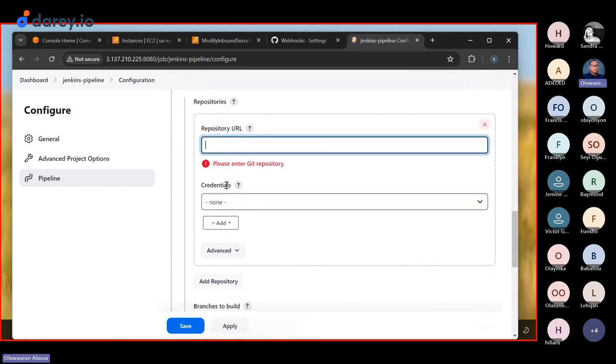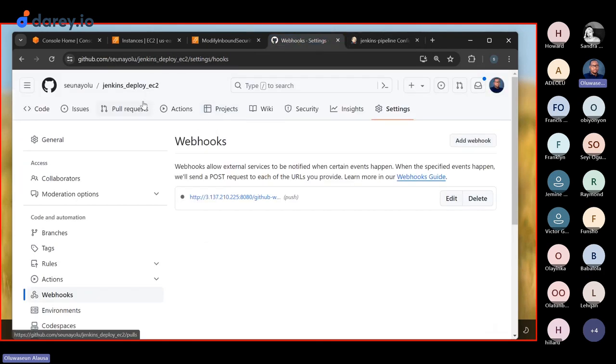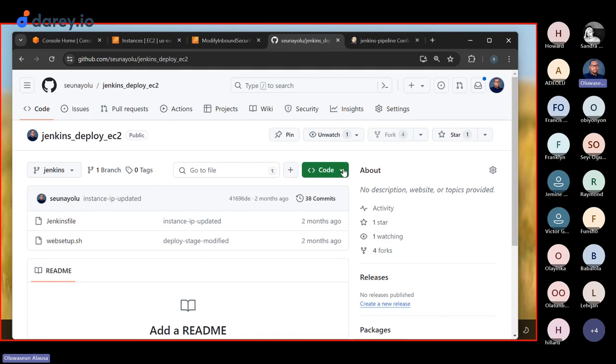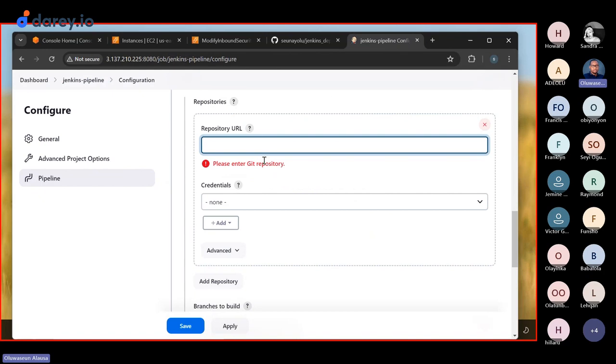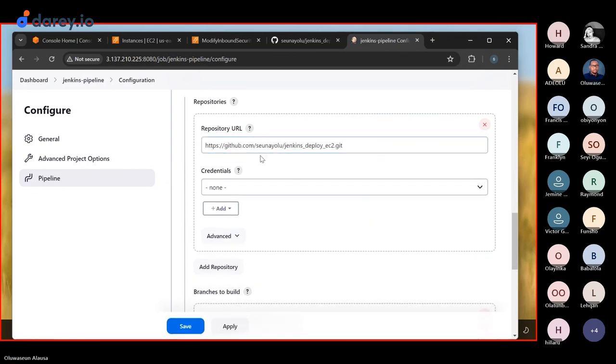If your repo is a private repo, then you have to configure credentials and all of that, but the repository we're using is a public repo, so we don't need to configure any credentials. So I'm going to go back here to code, and I'm going to use the HTTPS option. So copy that and then drop it right here. It's a public repo, so it doesn't need a credential.